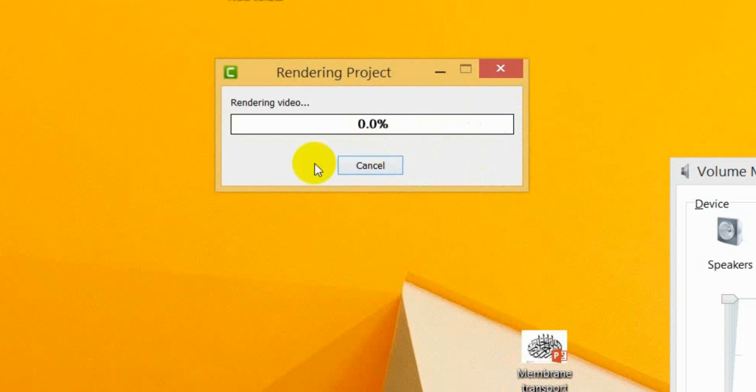Now the rendering is starting. Rendering the project takes some time, it depends on your computer.